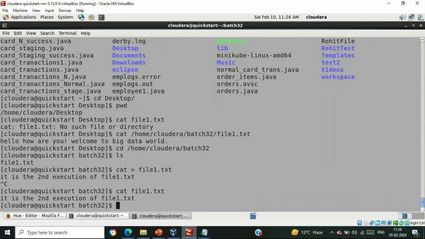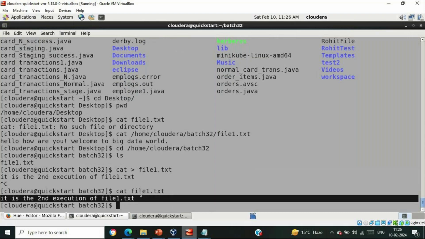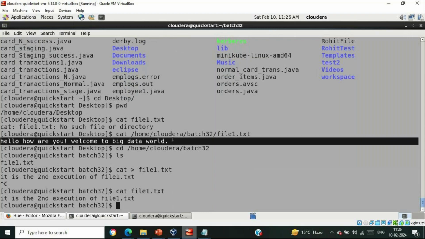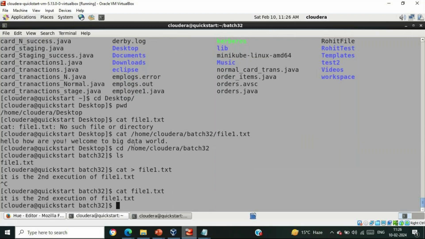It has replaced the content. Previously this particular file had "hello, how are you, welcome to big data world." This was the content of file1.txt.